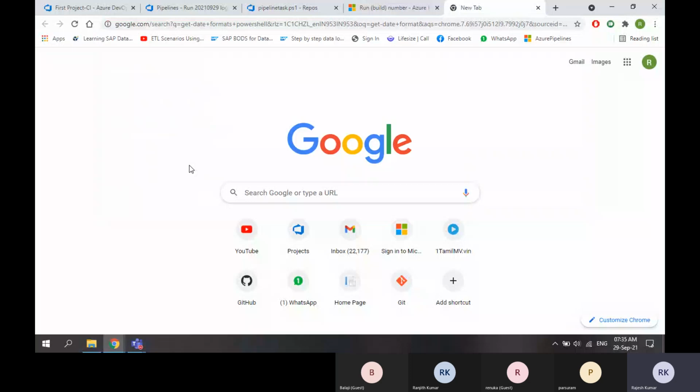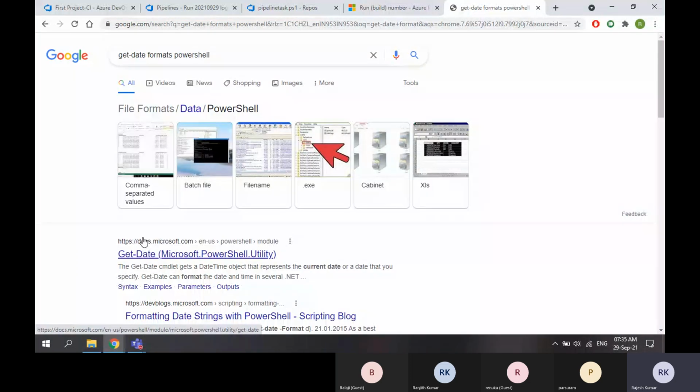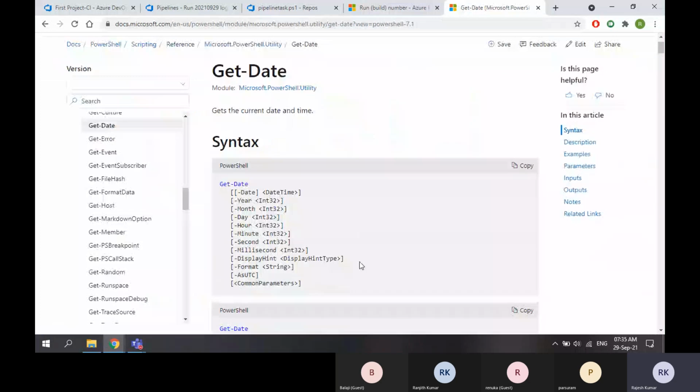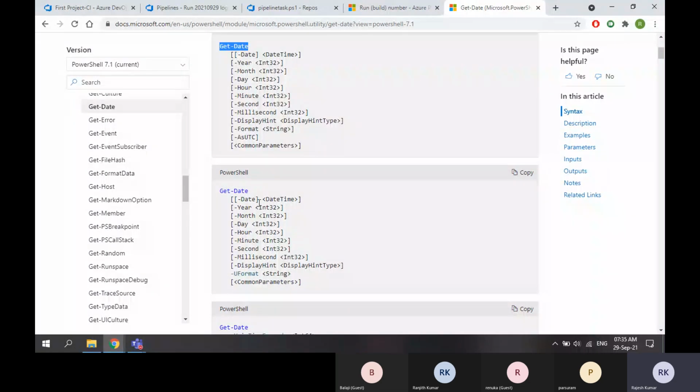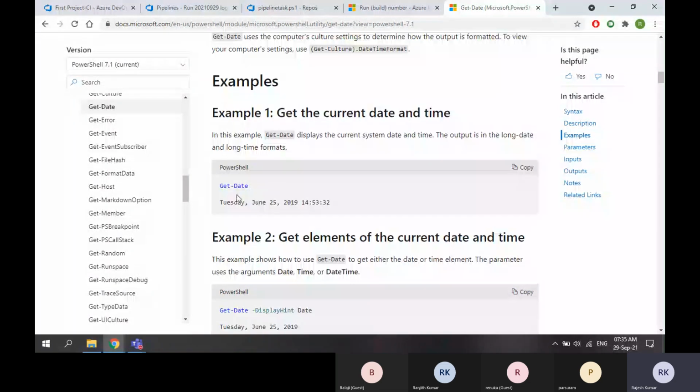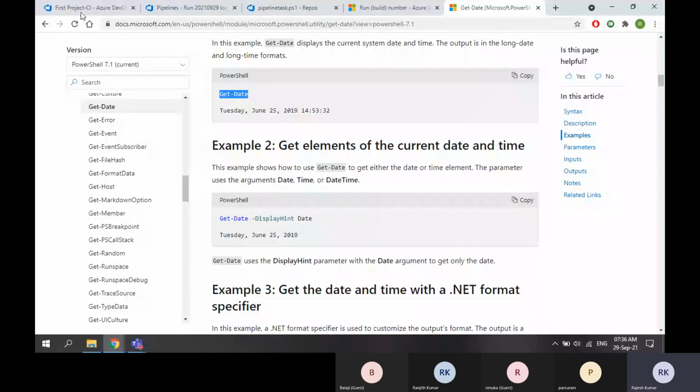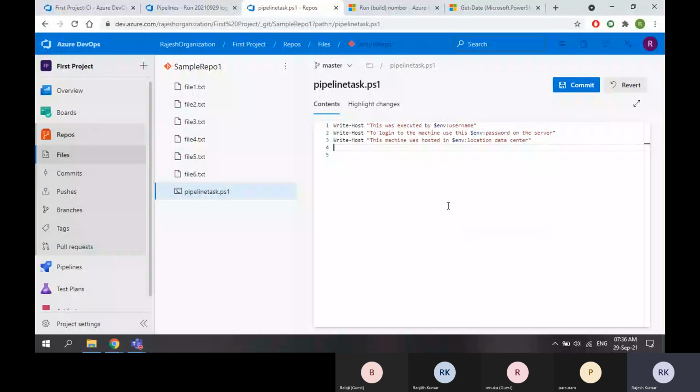I'm going for Google only, so I'm not going to write anything on my own. It says Get-Date has different parameters. If I go for examples, I will just get the date only. Okay, keep it as Get-Date. So in our script, on top, I will add Get-Date. Okay, commit.